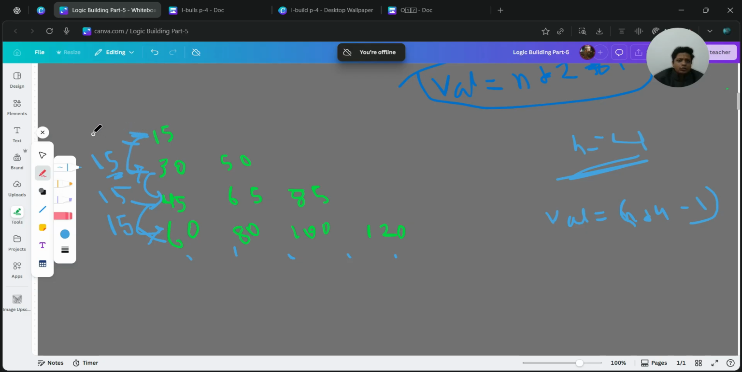first row it is 0. For this first row it is 15. For this second row it is 30. For this third one it is 45. For the fourth one it is 60. So it has been multiplied by i.